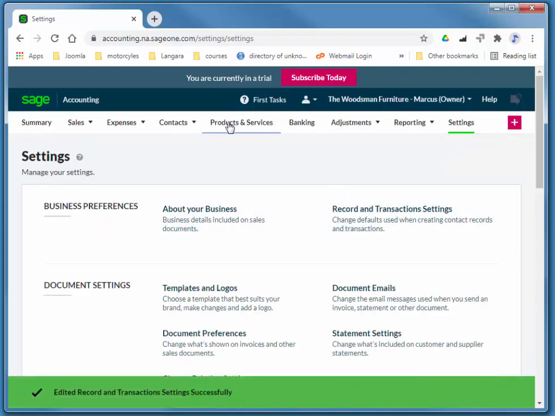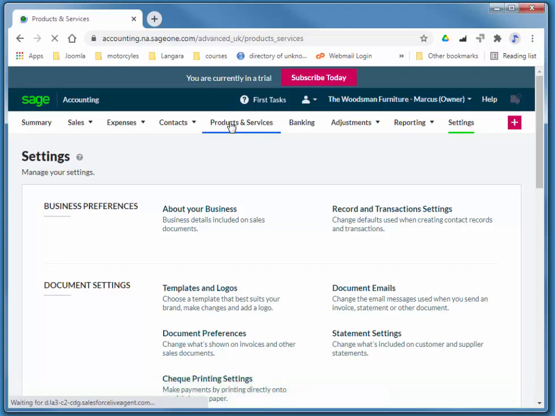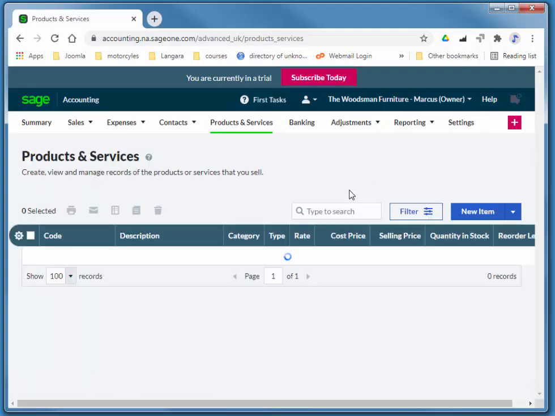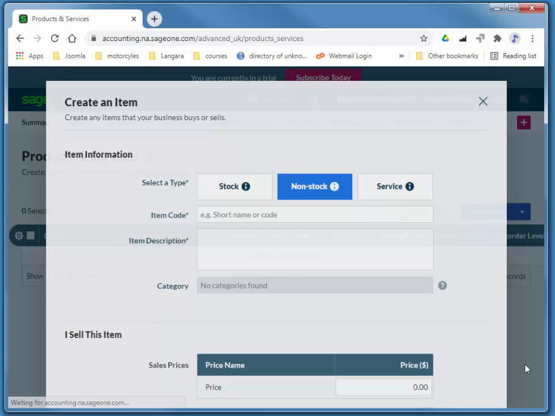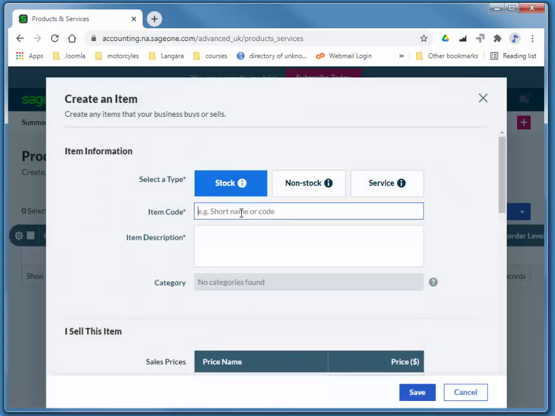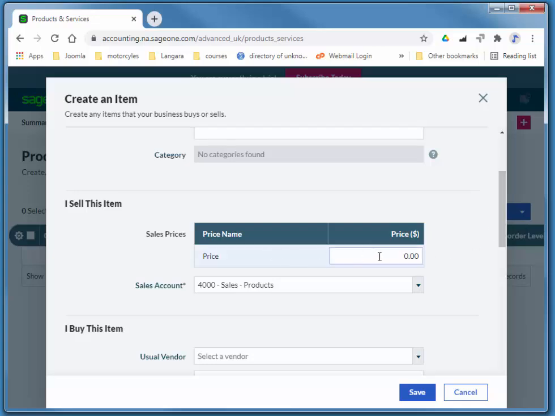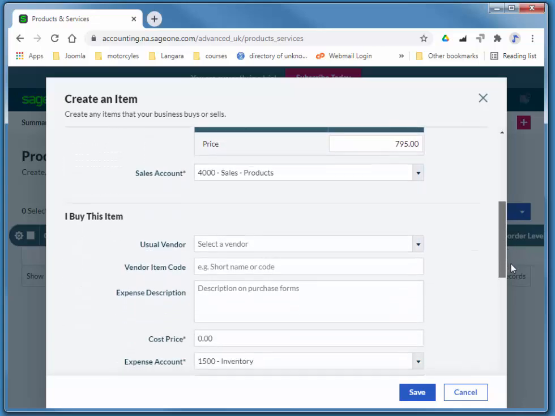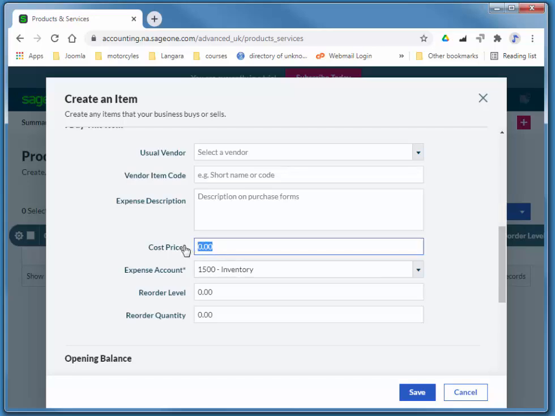So when I choose products and services, and I create a new item, I'm just going to create one stock, and this is A021. Item description, sofa, and notice I only have one price now here. I'll use $7.95. I'm going to leave all of these linked accounts at their default, and my cost price is $3.50.